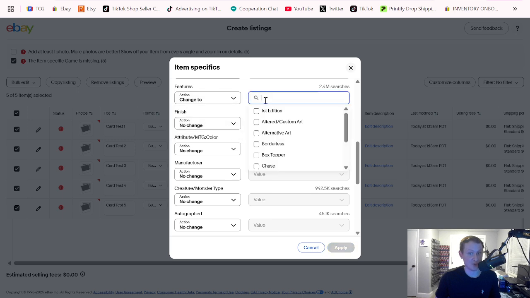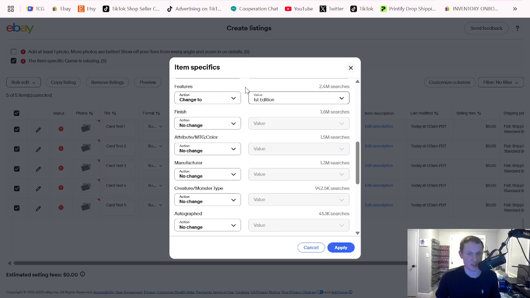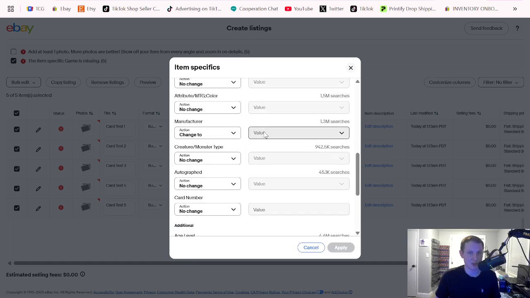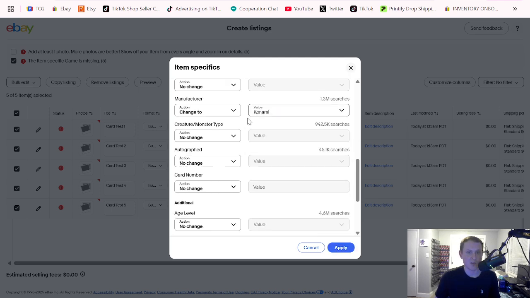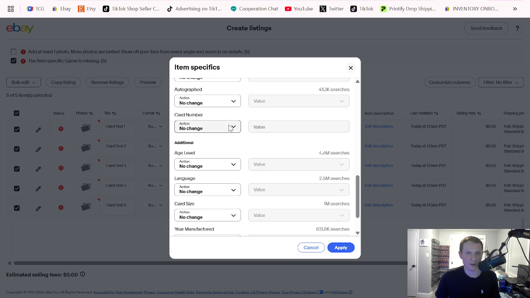Features, if it's a brand new Yu-Gi-Oh set, I'm always selecting first edition because you want to have as many of these item specifics as possible so eBay will push your listing over the other sellers. It gives you an edge. Finish, you can select foil or holo, but if I'm doing a new case, like a Yu-Gi-Oh set release, there's going to be commons and foils where I just leave this blank too. Manufacturer, this is a good one. I always do this because the manufacturer's Konami. And then card number, we don't care about any of this.